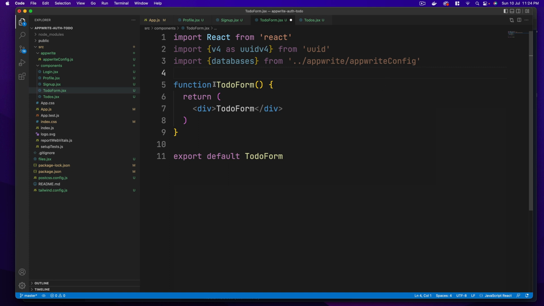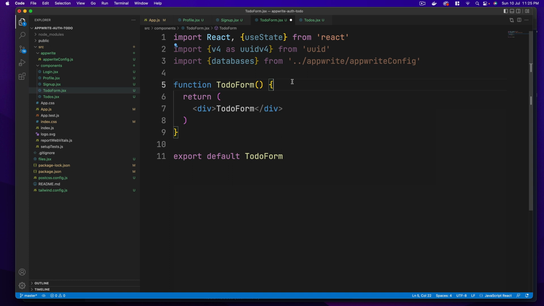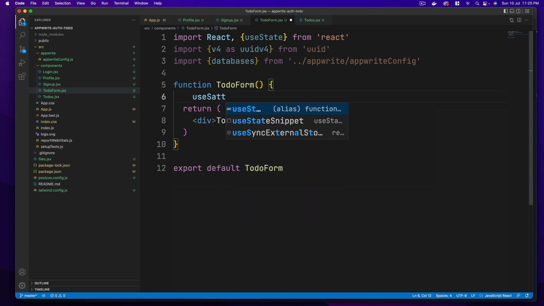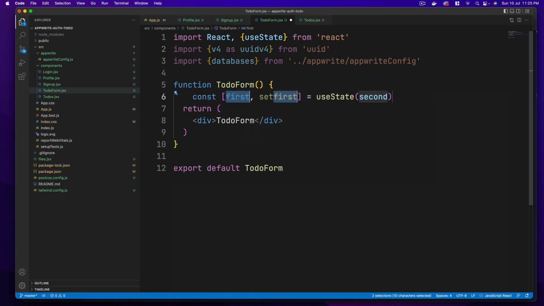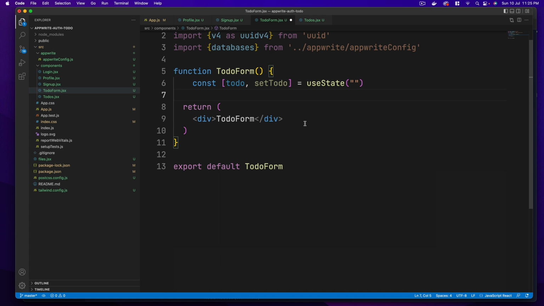Now, obviously, this to-do is just a string. So we want to store that in a state. Let's go ahead and first do that. Use state. There we go. Let's create a state. There we go. And this one, let's call it todo. And this one by default is going to be an empty string. There we go. Okay, now we need to talk to the database and create a document in it. And you will be surprised how simple that is.